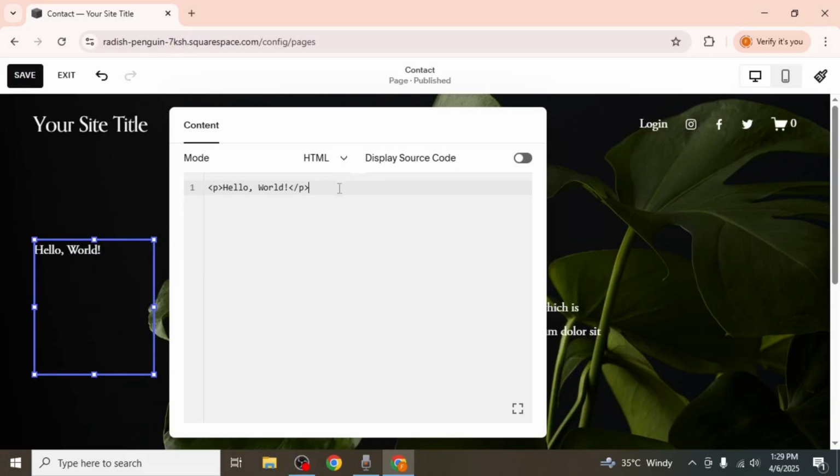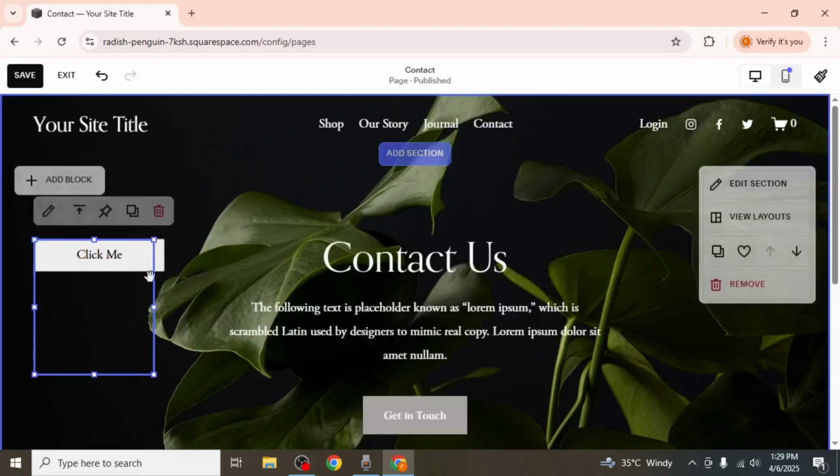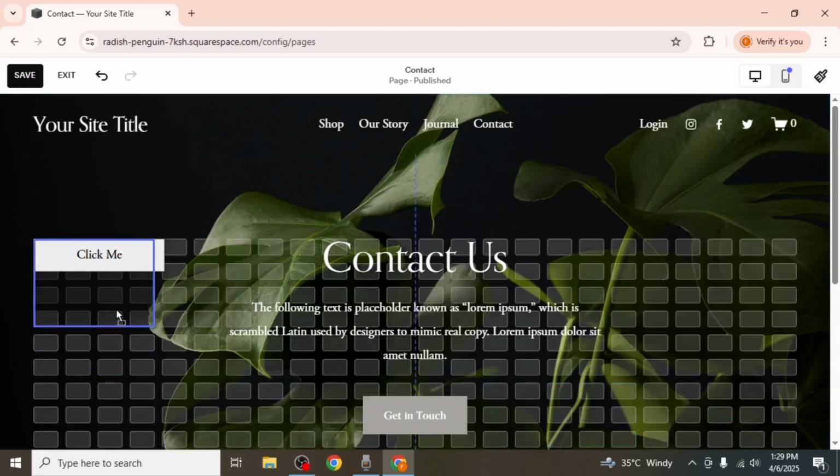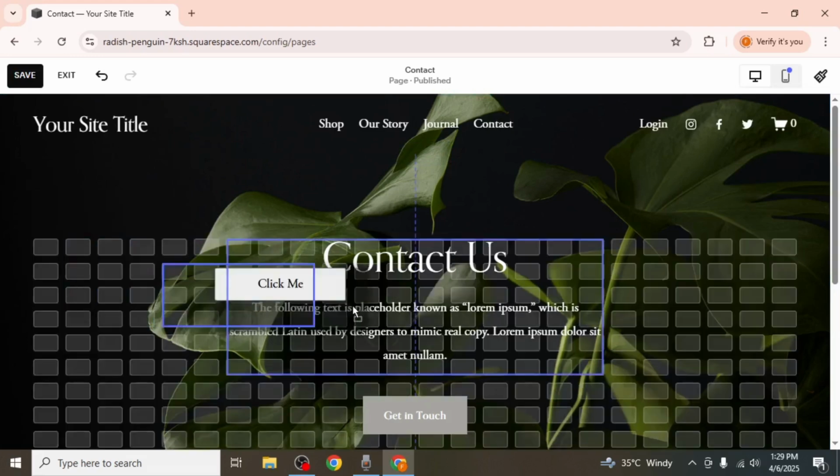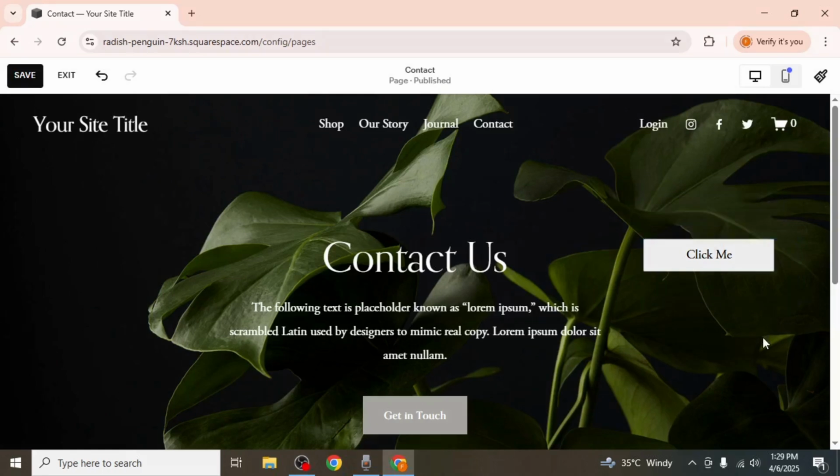Now you can type or paste your HTML code directly into the editor. As soon as you enter the code, you'll see the element it represents appear on your page. Whether it's a widget, form, or interactive feature, the HTML block will render it accordingly. And that's how you can easily add HTML to your Squarespace site.